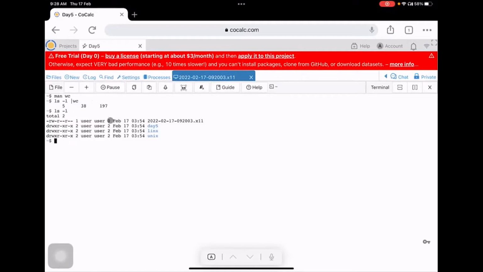Now, what if I want only the number of lines? I don't want to see the number of words and number of bytes. So what you can do is you can use the same command ls -l, which will give you this output from total till Unix. It will give you 5 lines, 38 words, and 197. But I want to see only the number of lines. So for that, you can use this -l option to get only the number of lines. So you'll get only 5 as an output.